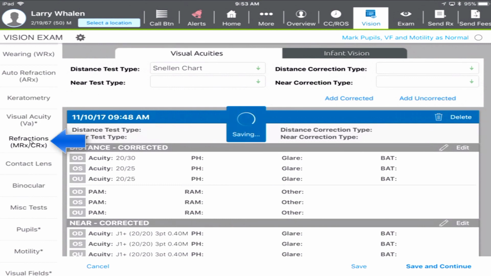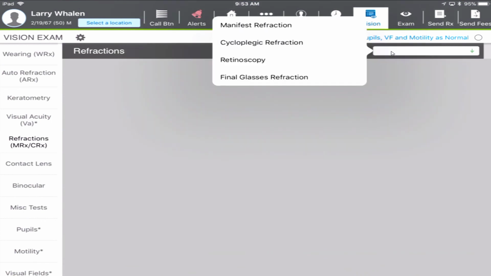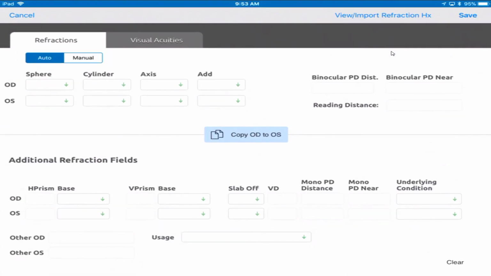The Refractions tab. You would first want to select the refraction type. Here you have Manifest, Cycloplegic, Retinoscopy, and Final. I'm going to select Manifest. And this looks similar to the wearing and the auto refraction.